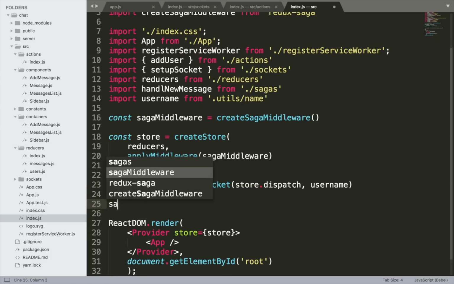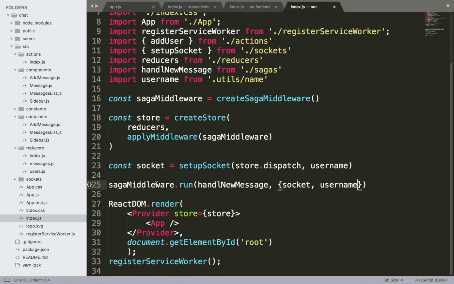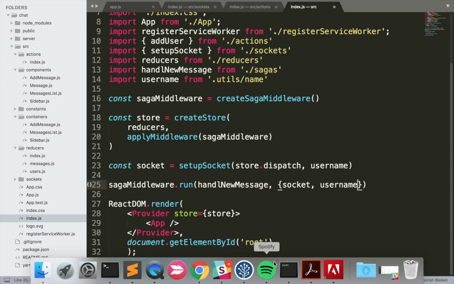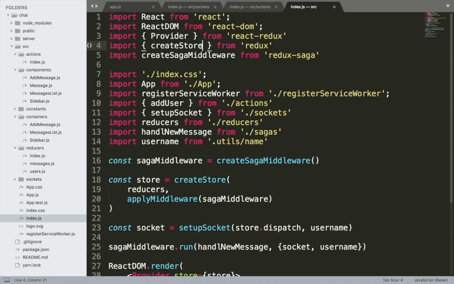We're going to do something with the Saga middleware. sagaMiddleware.run(handleNewMessage, socket, username). And at the very bottom, after we register the service worker, from Redux, I should do applyMiddleware.